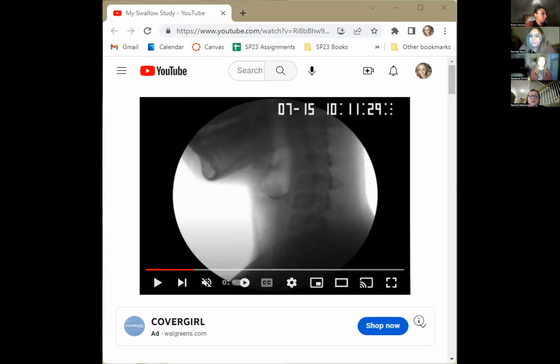Okay, that makes sense. And why did it look different when I swallowed the liquid versus the pudding and nuts? Yeah, so we made sure that we had you swallow a variety of textures so we could observe the different consistencies, to see if there were any certain textures and viscosities of foods and liquids that were appearing more difficult to swallow effectively.